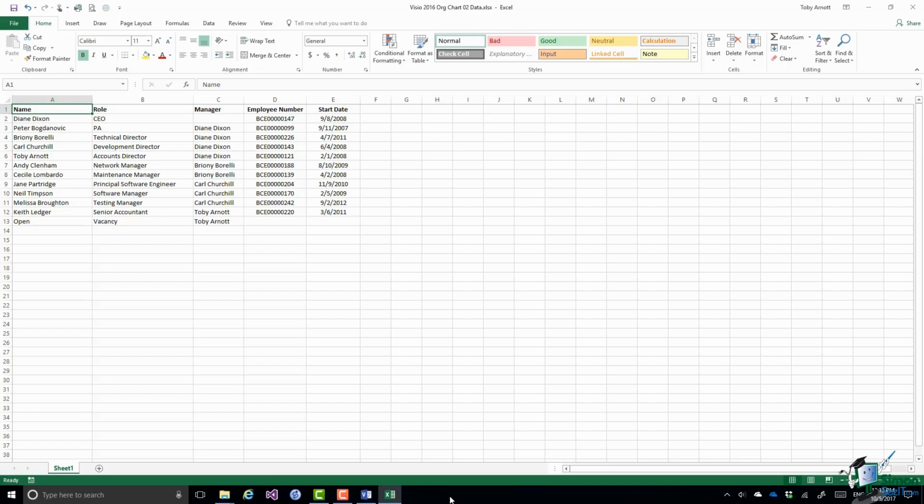In order to make things relatively straightforward, Bryony has only two people reporting to her: Andy Clenham, who's the network manager, and Cecile Lombardo, who's the maintenance manager. Other than that, and they were not named in the previous section, the people in the org chart are the same people that were in the previous section. They have the same roles and should be reporting to the same managers. For one of those people, Peter Bogdanovich, we're going to see a little bit of a problem when we've made the org chart, but I'll also show you how to correct that problem as well.